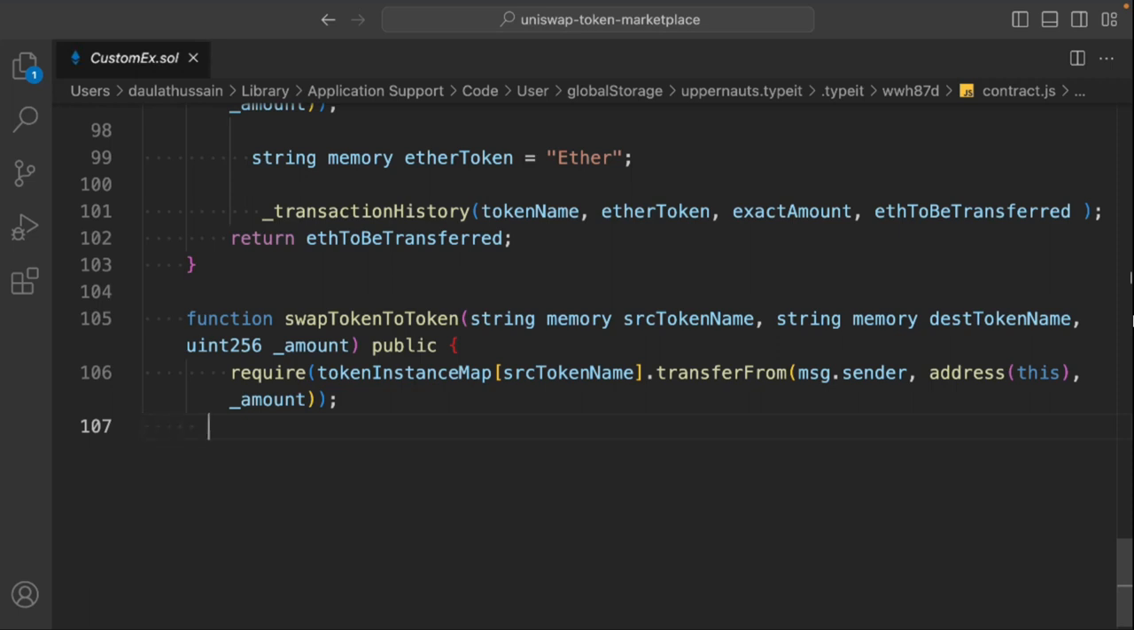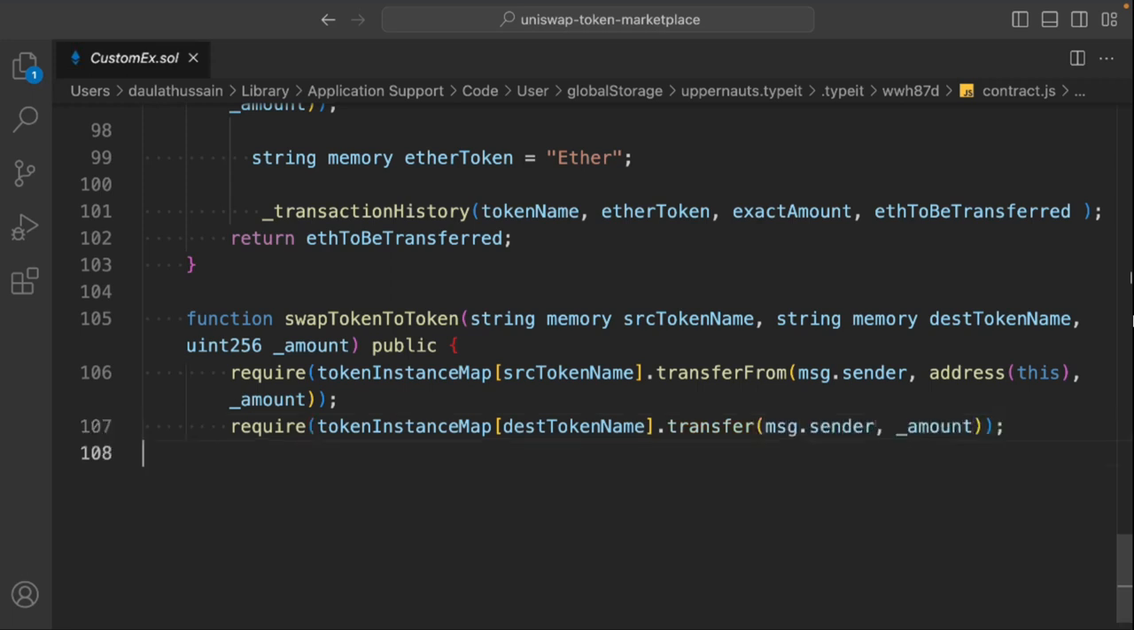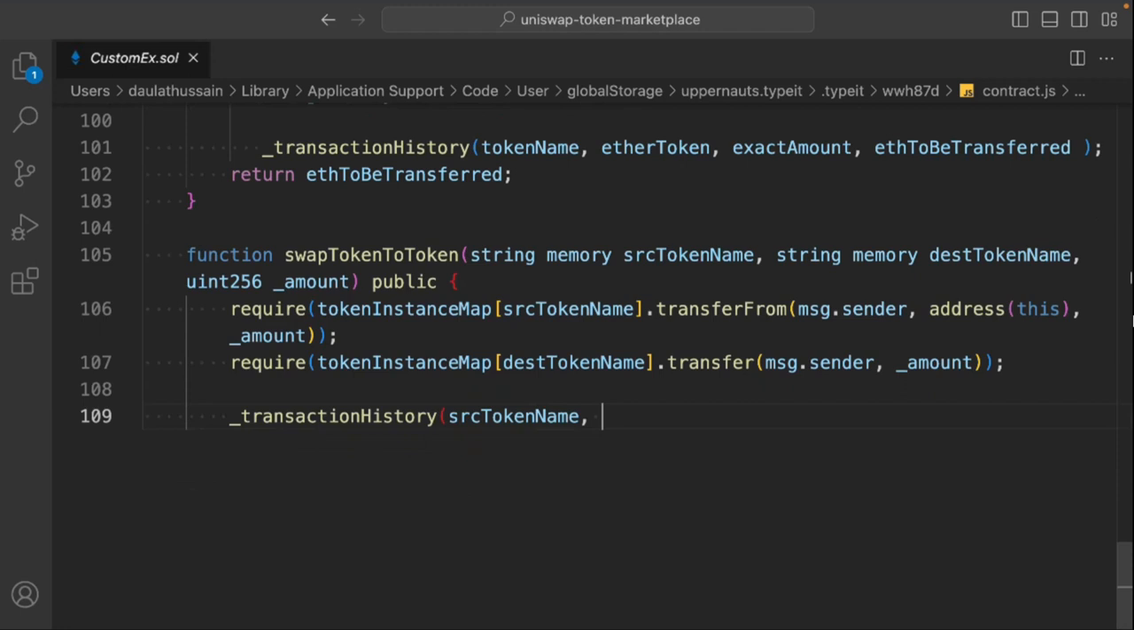Once we're done with that, we have to do the second check. We'll say token instance map. We'll take the destination token, and we have to do exactly the same thing. We call this transferFrom. This time we'll say msg.sender to the amount, because that's the thing we are transferring. Once we're done with these two checks, now we can come back here. We have to call this transaction history, and we have to pass the information. So we'll pass the token from, this is the destination token, and the amount, the information we have to pass.